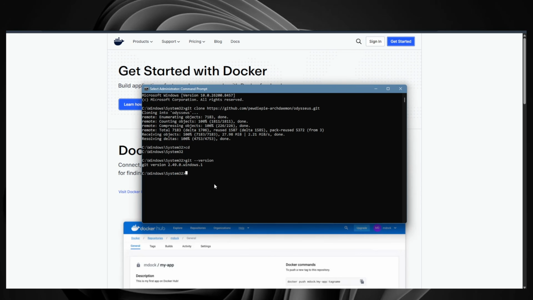Second, you move into the folder that you just downloaded. And third, you copy the example configuration file into a real one. This creates your settings file on Windows. If that doesn't work, you want to use copy .env.example .env. The fourth one is to build and start everything.